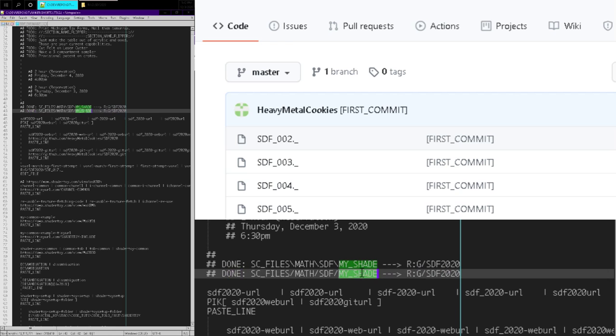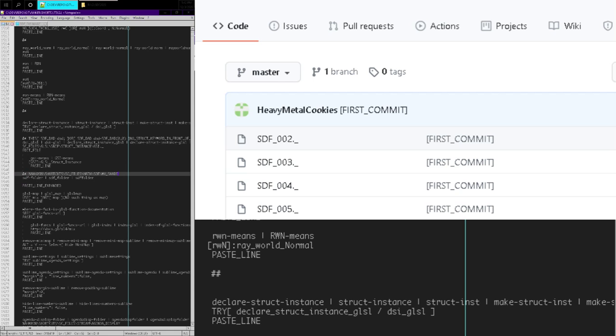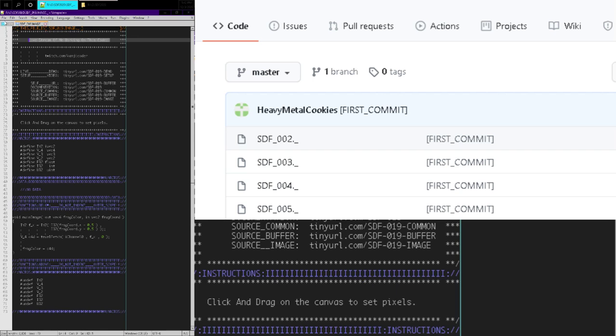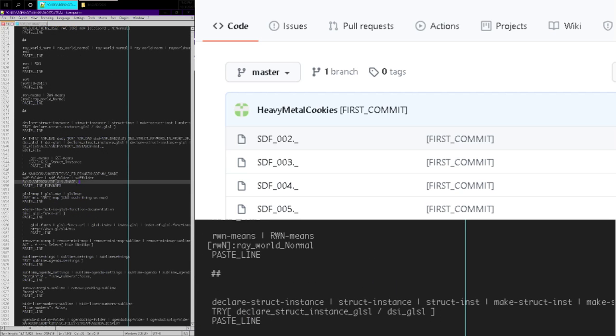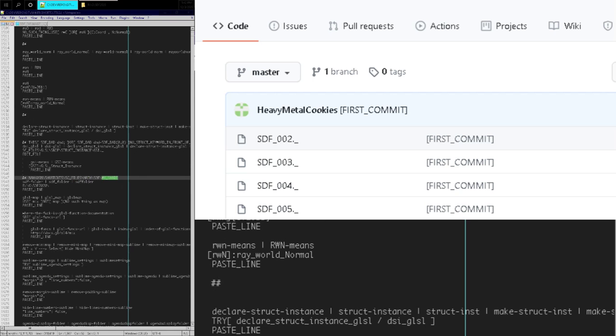The next thing is, let's look for anything that says my shade and make sure that these are the only two instances. So SDF folder. This SDF folder is now not going to be my shade anymore. It's going to be full file path to clipboard, and it's just going to be paste line, right? No more paste line expanded. Okay, so let's look at where else we have this my shade stuff. Yeah, that's the only place where we have that stuff.